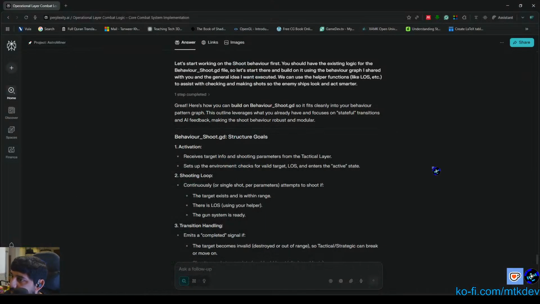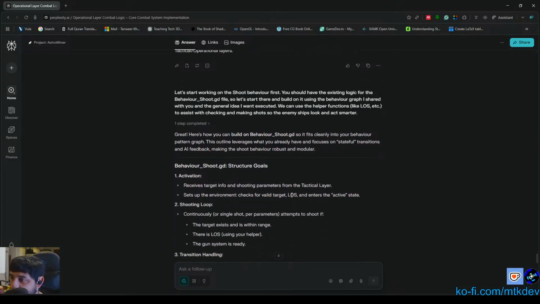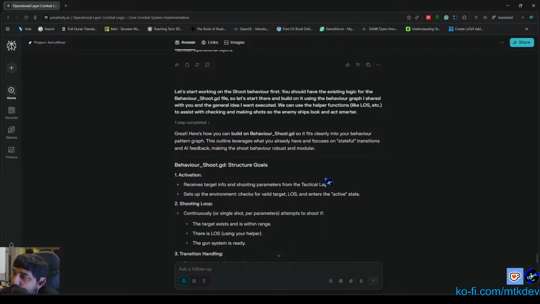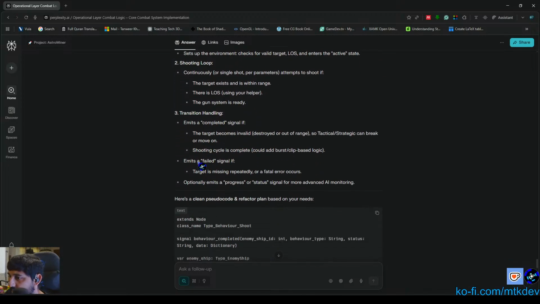So we've got that, and it's finished now. So here, great. Here's how you can build on behavior shoot so that it fits cleanly into your behavior pattern graph. This outline leverages what you already have and focuses on "stateful" transitions and AI feedback, making the shoot behavior robust and modular. Okay? So the structure goals, there needs to be activation, shooting loop, transition handling, and that's it.